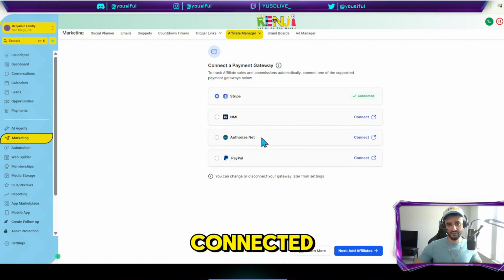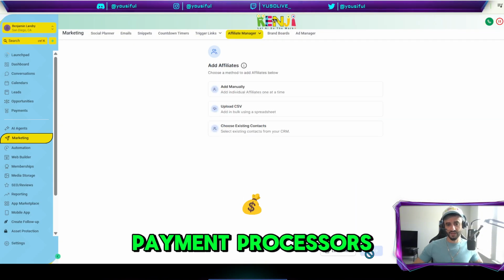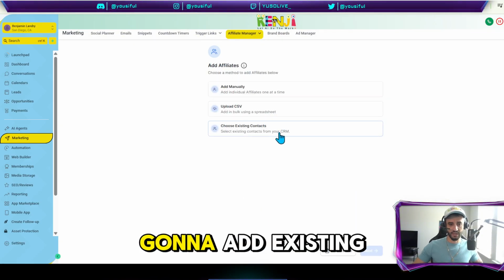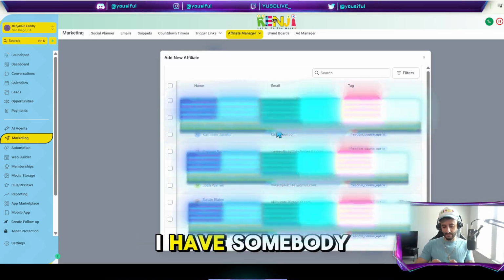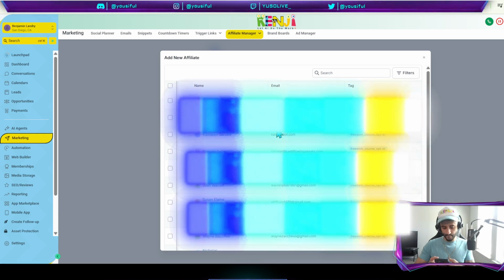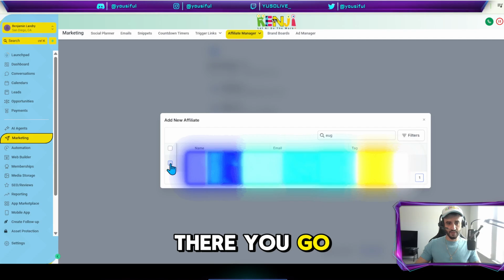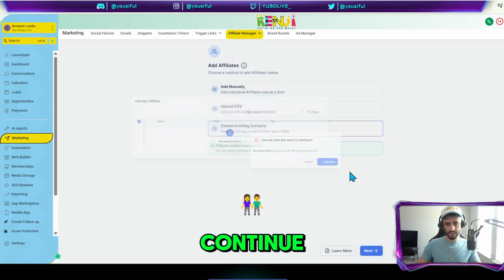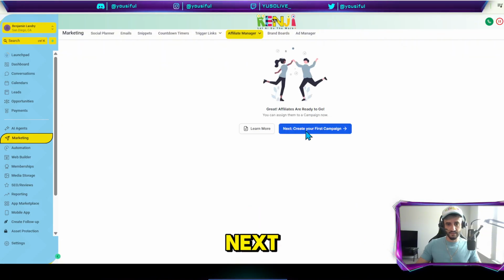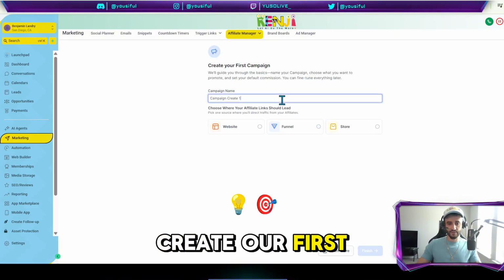Our Stripe is connected. We can connect any of these payment processors, and then we're gonna add the existing content. So I think I have somebody here that we want to add. We're gonna add this person, import, continue, next. Now we're gonna create our first campaign.